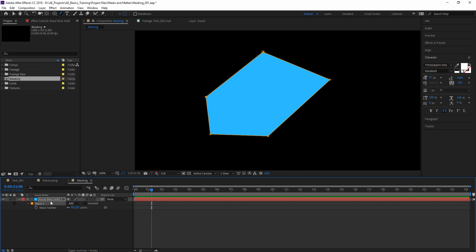And if you hit F, it only brings up the feather option for the mask. And if you want to see all the properties of the mask, you can hit M twice, and these are all the main properties of the mask. So yeah, there you go. That was a very brief and kind of random explanation of mask and the basics of mask.